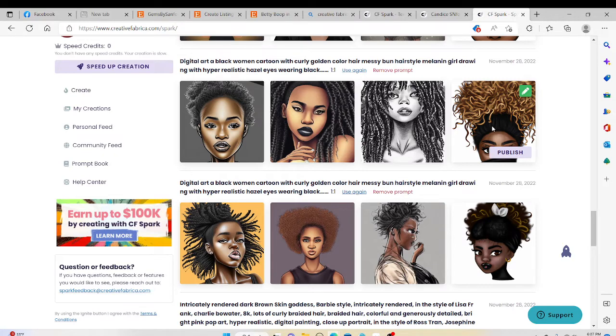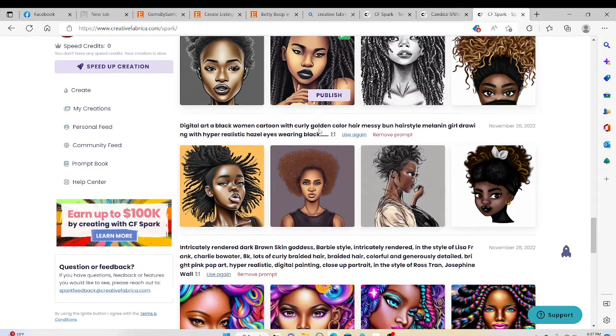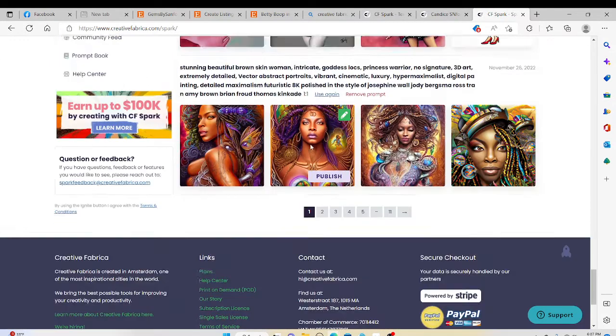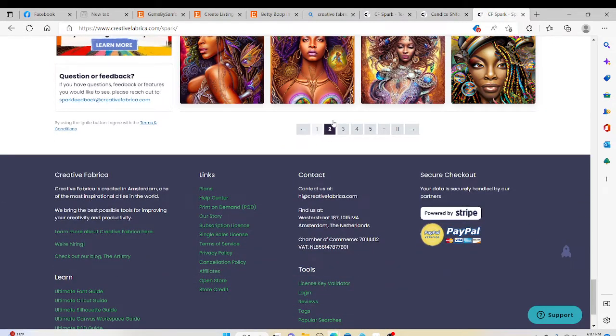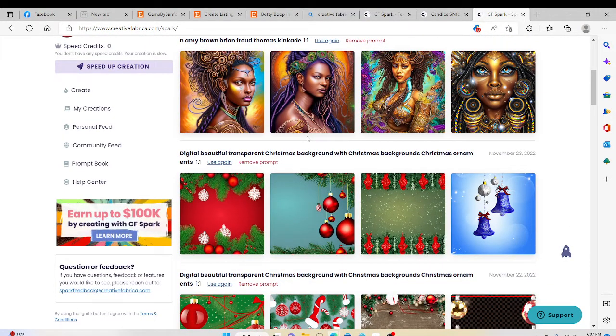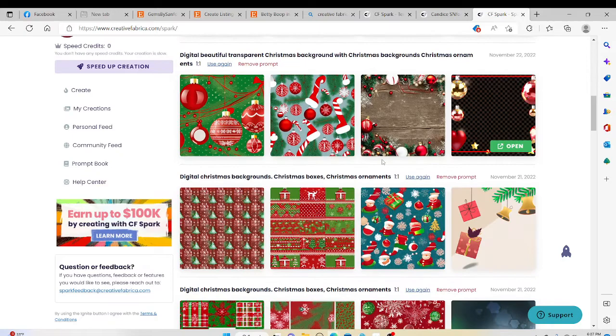I think this one is kind of cute, but I don't like the way everything is cut off right here, but it is still kind of cute. Let's see, what else do we have? I like these colorful ones. I think those are very cute. Let's go to page 2. Now, these are all of mine, but I didn't publish them because some of them I don't like.